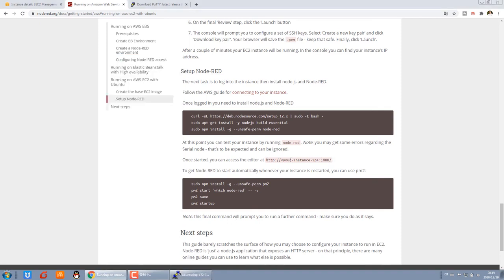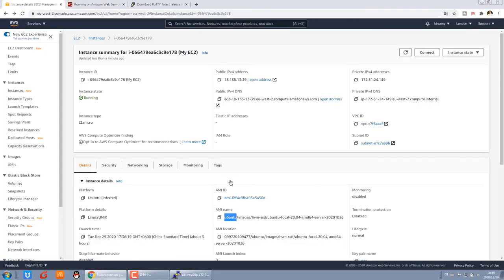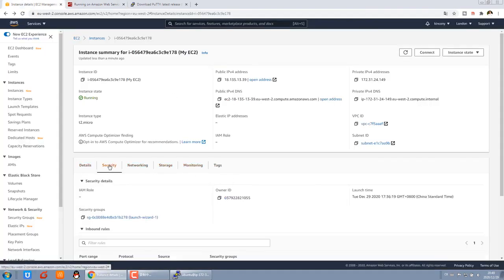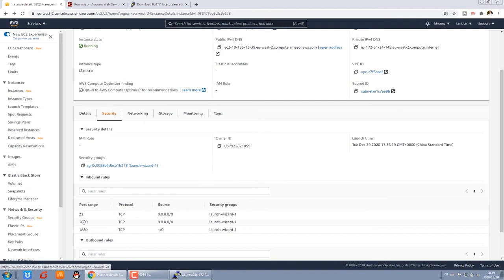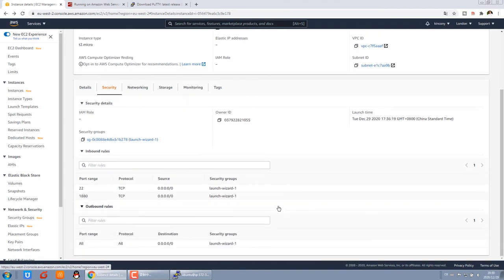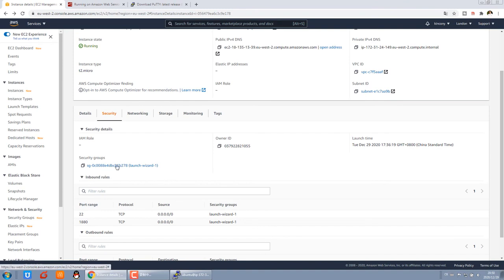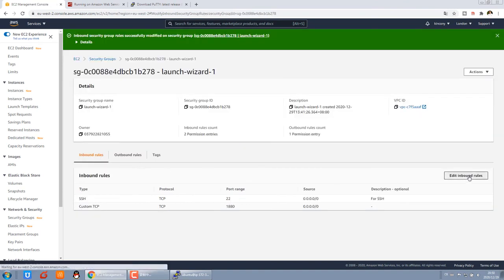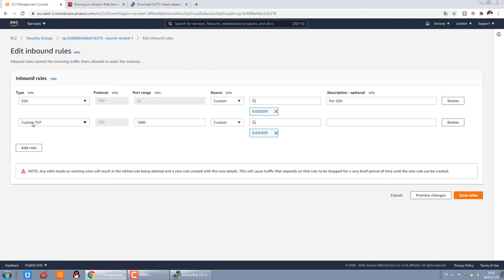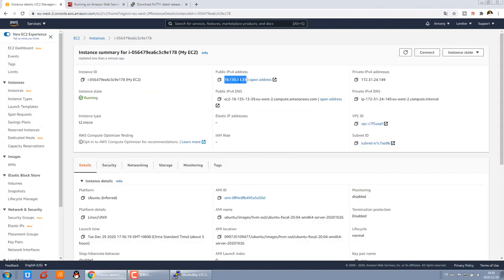Before you test, make sure your security group has this port added. Edit the rules, custom TCP, port 1880. This needs to be added. I have already added it because this is needed by Node-RED. So you can copy this IP, and open a browser window.